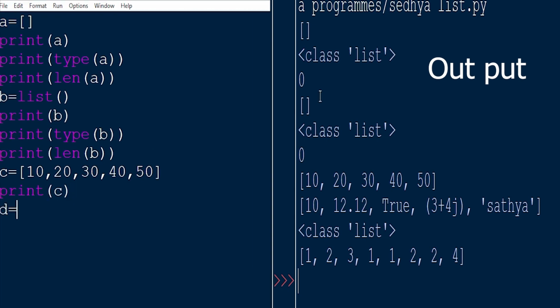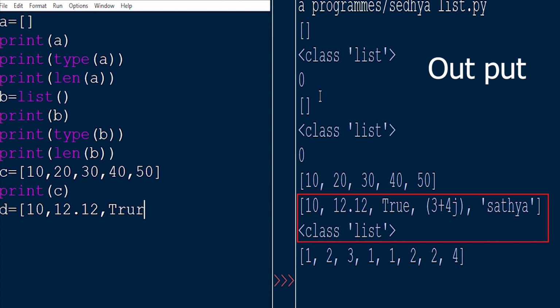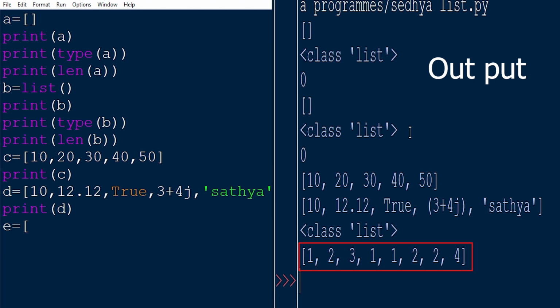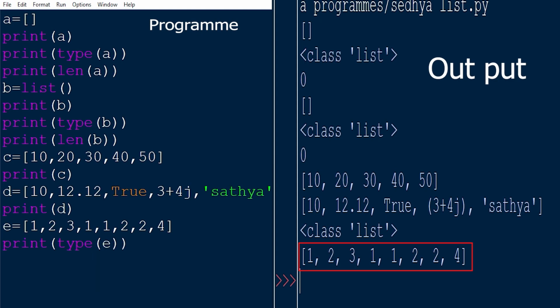Next, D is equal to 10, 12.12, True, 3 plus 4j, name. Different types of data are allowed, so heterogeneous data is allowed. See here, 10 is an integer, 12.12 is a float, True is bool, 3 plus 4j is complex form, and name is a string. Next, print D: 1, 2, 3, 1, 1, 2, 2, 4. Here, duplicate values are allowed. So 1, 1, 2, 2 are duplicates.